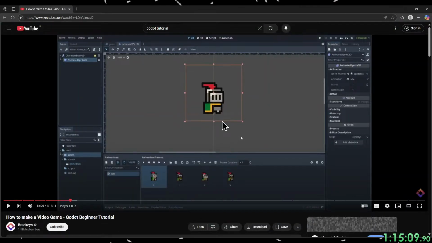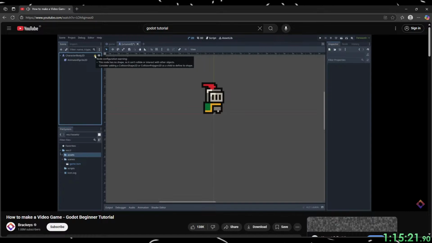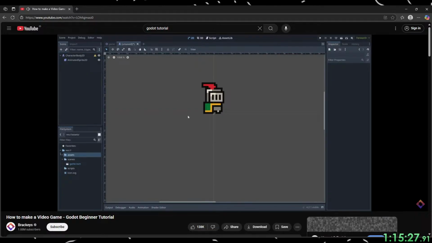And then for our graphics for now, we'll add more animations later. But as you can see, we're currently getting this warning here in the scene view. If I hover over it, it says that this node has no shape, so it can't collide or interact with other objects. This is because a CharacterBody2D is a physics node, and whenever we're working with physics, we need to define a shape that the physics engine can work with.